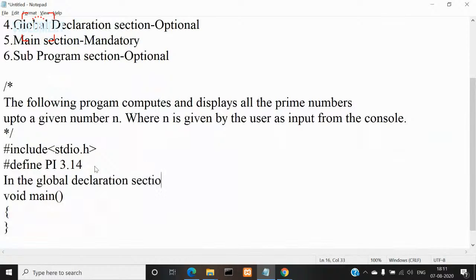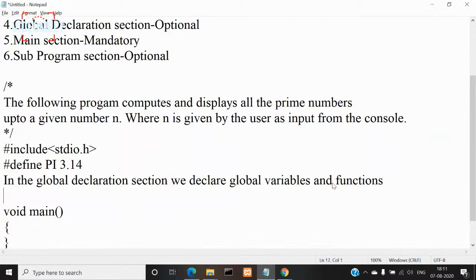section, we declare global variables and functions, right? So this is optional. So what do you mean by global variable declaration? If you declare any variable like this above the main function, int a, comma b, like this, then these variables a, b are called global variables.